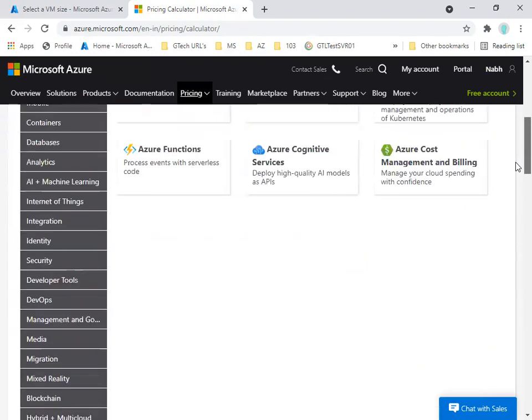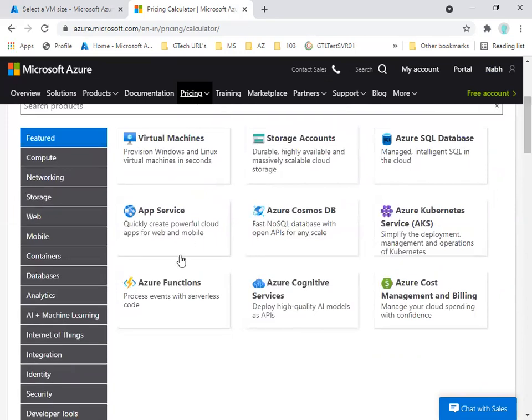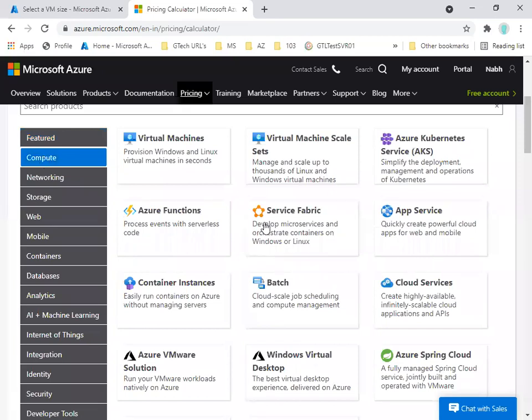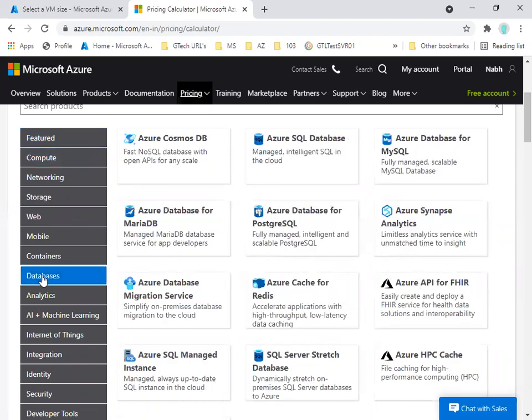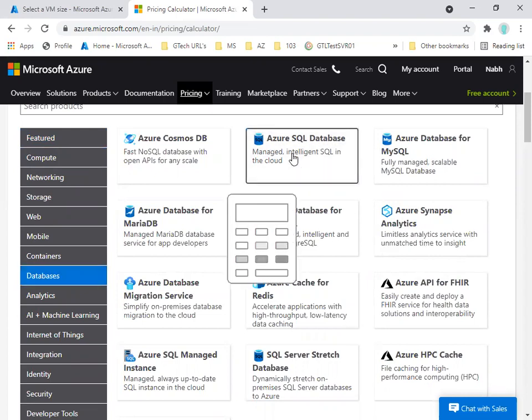You can definitely go up ahead and you can pick multiple resources and you can add them to your bucket. So for example, let's say out of the compute resources, I want to check one for my app service. So app service has been added. Apart from that, I will also be configuring a database. And let's say that database is going to be Azure Cosmos, Azure SQL database. So I need Azure SQL database. Let me add that.